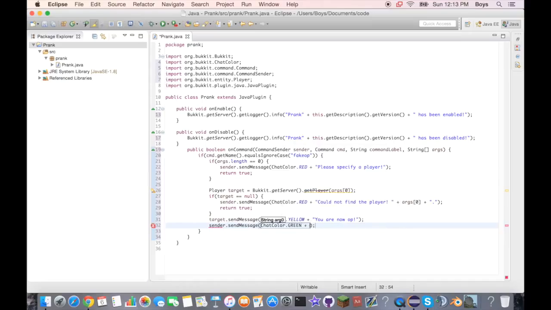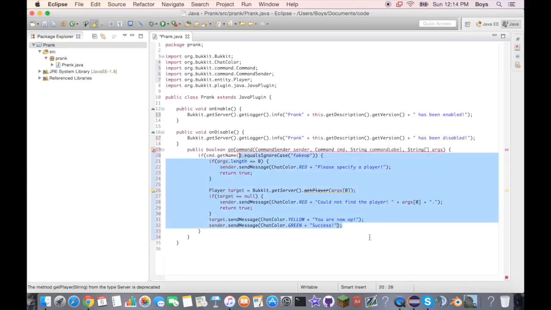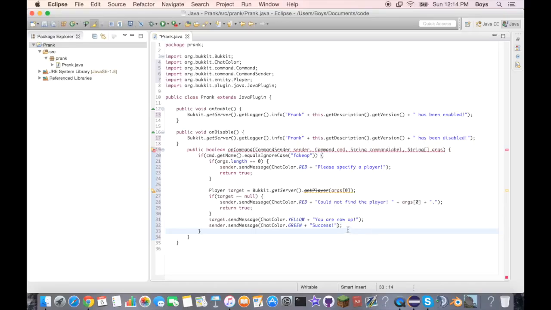That would be awesome. And then we'll go success. So when you implement the command, which is /fake op and the player name, it will say you are now op, and under that, success. So it will show the player who you did the /fake op command to that he is op, but in reality he is not op. So we have basically just done our commands for the plugin.